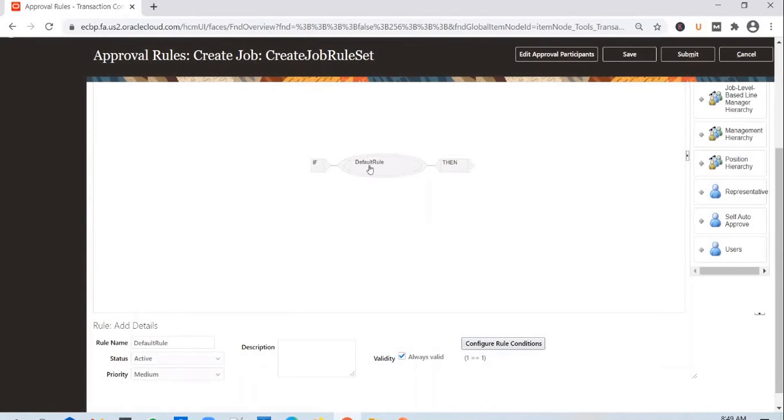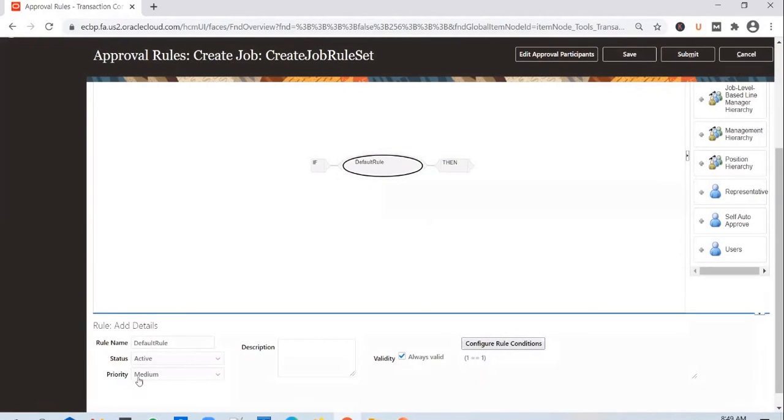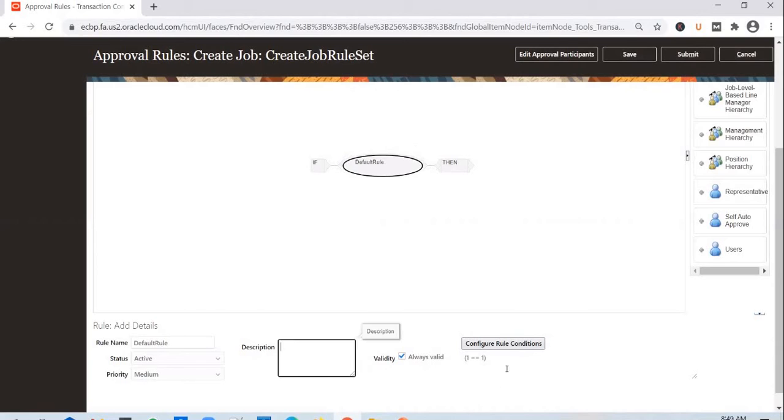Okay? But what you will notice is that, and I'll stress this later as well, don't rely on the priority to decide the order in which the rules need to be executed. I'll discuss more about it later on. But for now, all you need to know is, yes, there is a priority that you assign to a rule. And you can give a description if you want, and you configure the rule conditions.